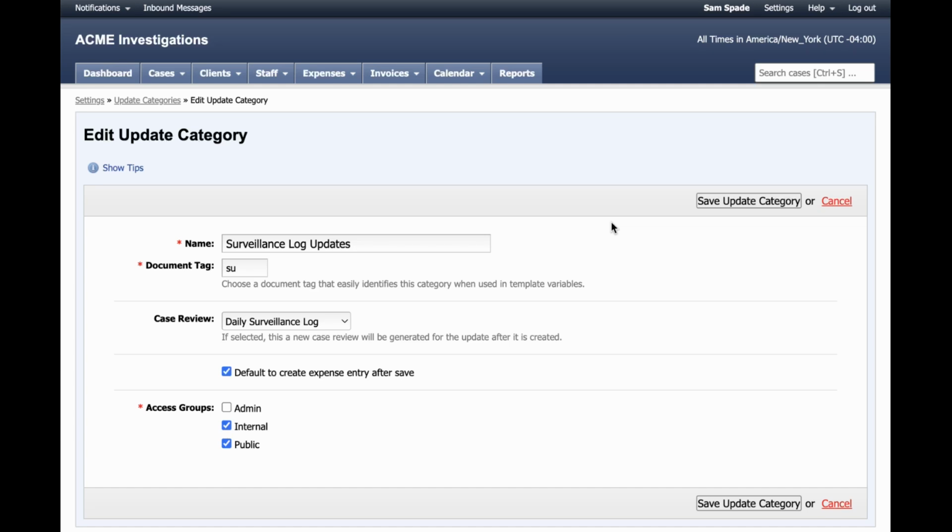The next is the case review. So in Trackops now, you can have a case review be generated for the update after it's created. For instance, this particular category is my surveillance log updates. It's a category for my updates that my investigators submit that contain a surveillance log. After my investigators go out and perform a surveillance, I want them to submit an update, and inside that update, I want them to also complete a case review. So now through this category, once surveillance log updates is selected as the category on the update, a daily surveillance log will then be generated upon the completion of that update.